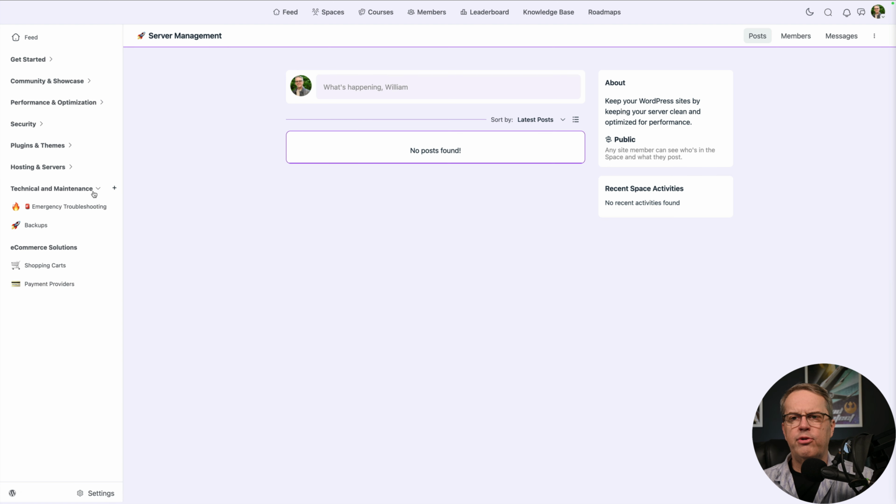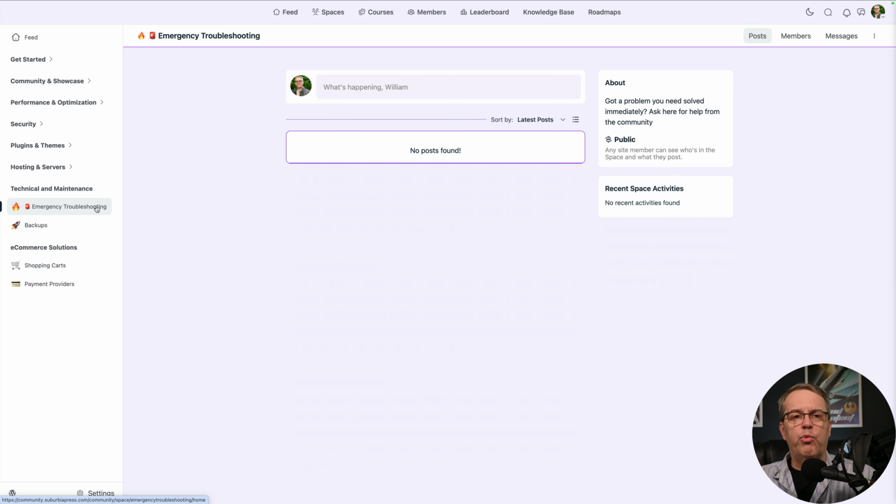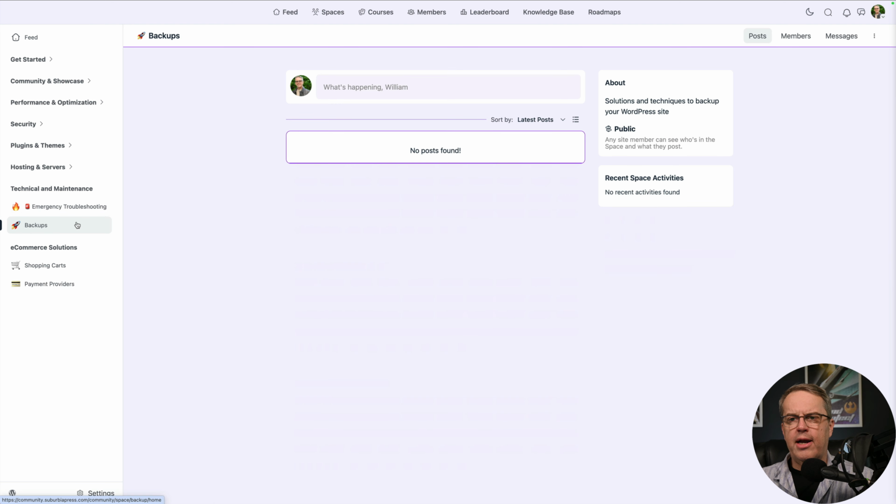We're going to come down here to technical and maintenance. Emergency troubleshooting is like, I've got a real problem, I've got a bug, and that's where hopefully people can come in here and assist you. I will try to help you if I can, but I want to get the community involved. If you've got a problem, post it here. This is where you can put your problems, and hopefully others will come along and give you an idea. Also, maintenance, I brought in backups. I may put a couple of other discussion groups in here for regular maintenance that you should be doing on your WordPress site. So there's some ideas.